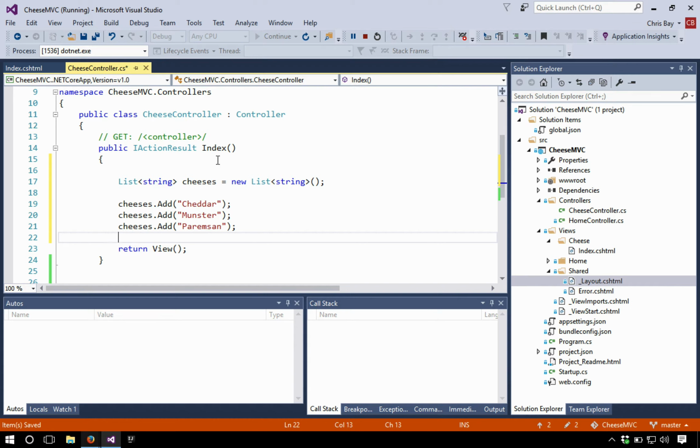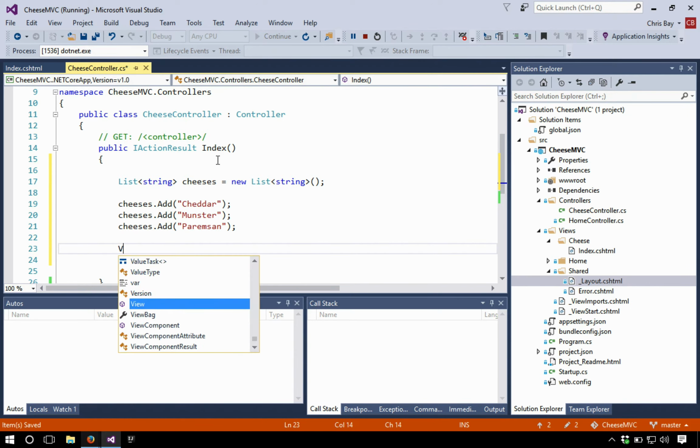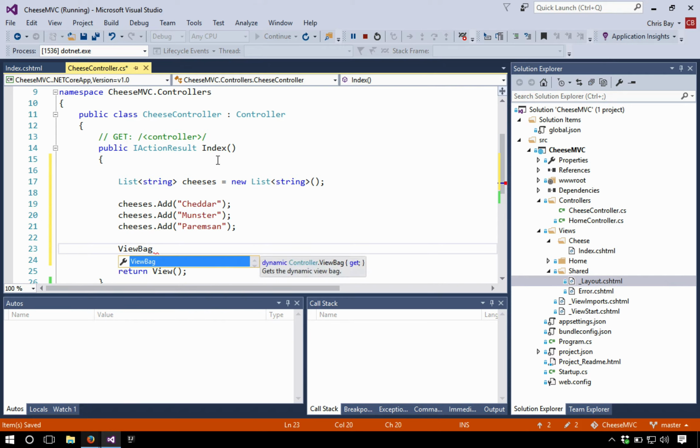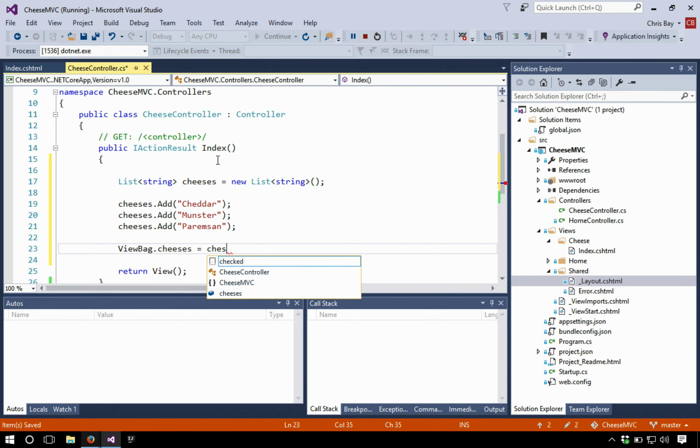Okay, so now I'm creating a list within the controller, and I'm adding 3 items to the list. Now I just need the basic mechanism of how do I pass this data into the view. All right, so there are actually multiple ways to do this, and we're going to focus on one. I'll show you the other common way to do it, but we're going to focus on one, which is using this built-in object called viewBag. So viewBag is an object that is associated with controllers and views, and it's how data is passed between them. Okay, so I can say viewBag.cheeses equals my cheeses list.